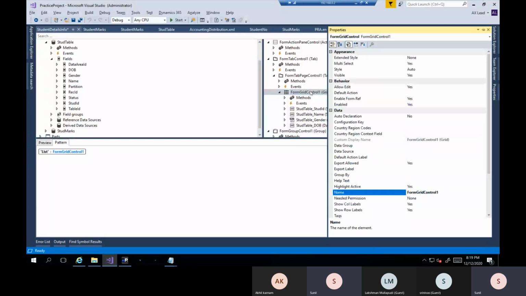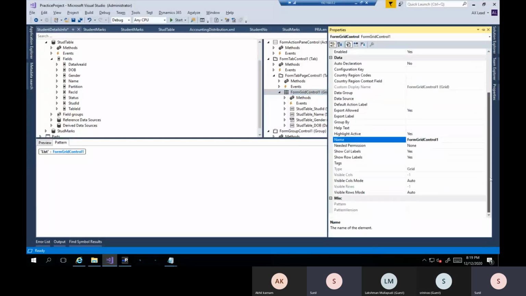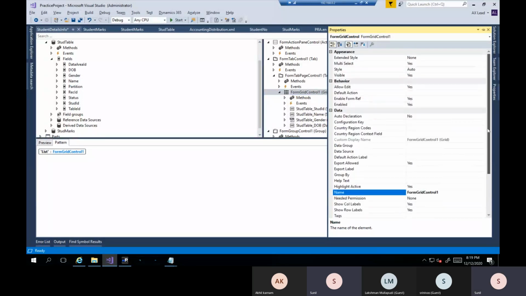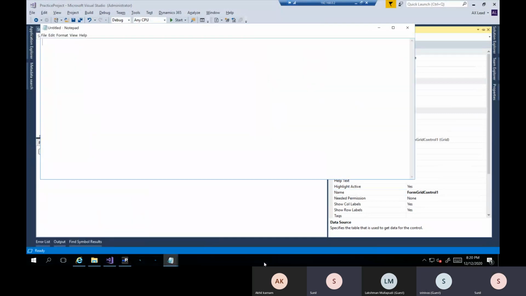Go to grid properties. This part is completely header, right? In the grid properties, you have to set your data source. By default it will take it. If it is not taking, make sure every control has a data source. A control that does not have a data source is not a bound control. It's a general concept: we have two kinds of controls, bound controls and unbound controls.